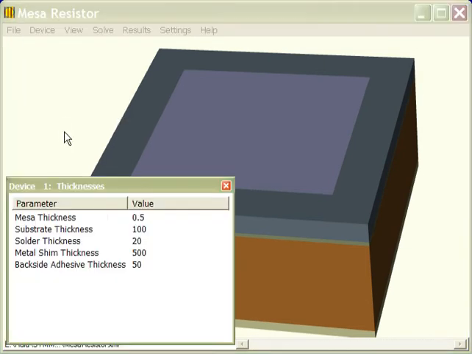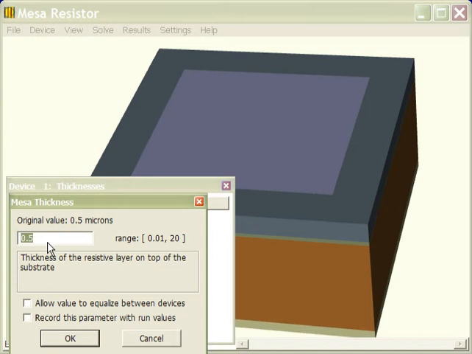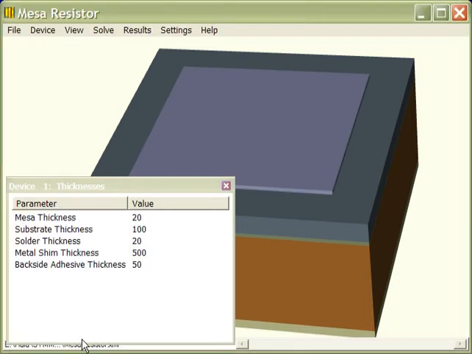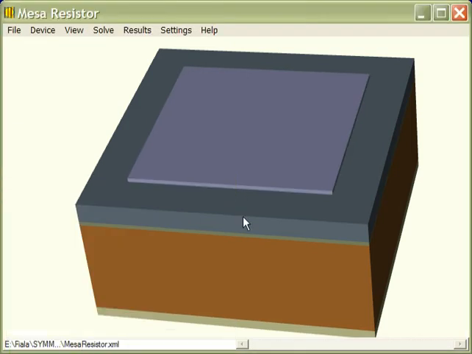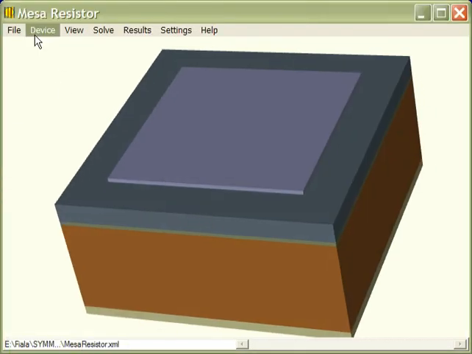The thicknesses are the parameters for the thicknesses in the stack up, and we can modify those in the same way. So if we want to modify the thickness of the mesa, for example, we would go in and type in a new value, and the model would be updated to reflect that.